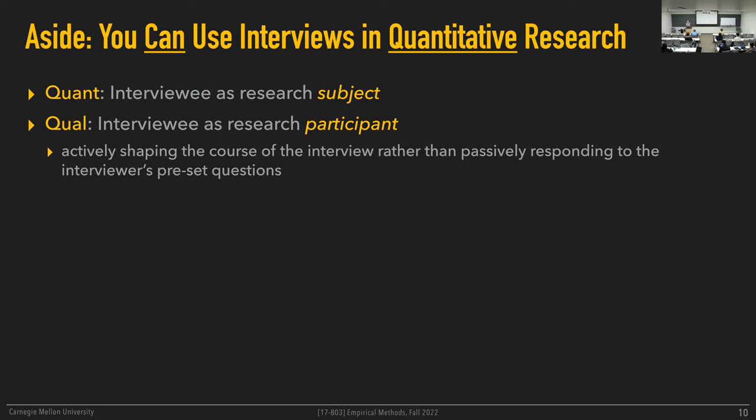Right. So here's another way to say the same thing. With quantitative research, the one with numbers, you could think of interviewees as your research subjects. With qualitative research, the interviewee is a research participant rather than a research subject. So they're actively shaping the research process rather than just passively providing you with data, and you're the one fully driving that research process. So that's another way of saying the same thing as before. That makes sense? So this is to say that you can use interviews to do quantitative research, in perfectly valid and reasonable ways. I think often you won't, but that doesn't mean you can't or you shouldn't.